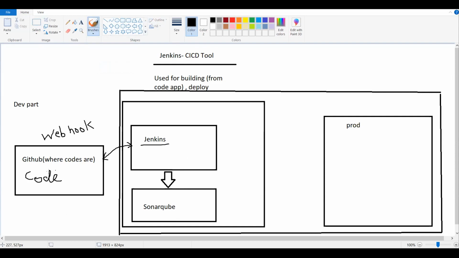This is a scratch project. Consider this is a scratch project. This is the code. So when we are running, first we need to create a job in Jenkins. Okay, a job. For job means, yeah.